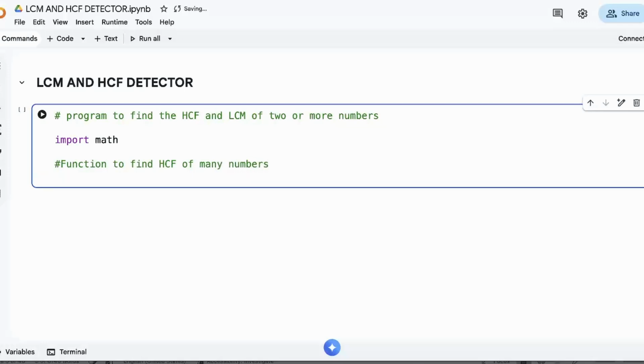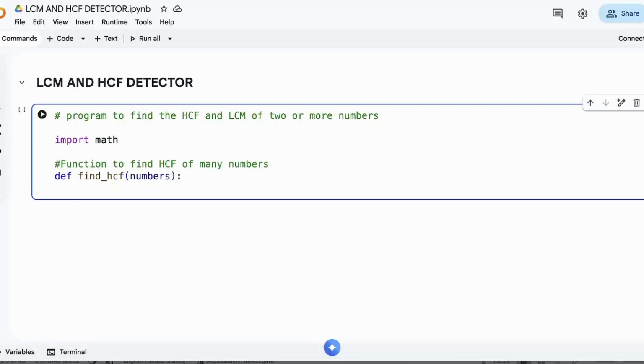So we write it down. We come and say def find HCF of numbers that you put in. Users are going to enter many numbers, all the numbers that you enter. So HCF is equal to number. These are the things we are supposed to be asking you.